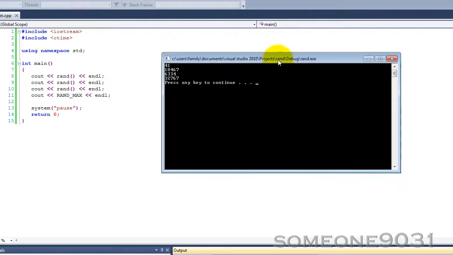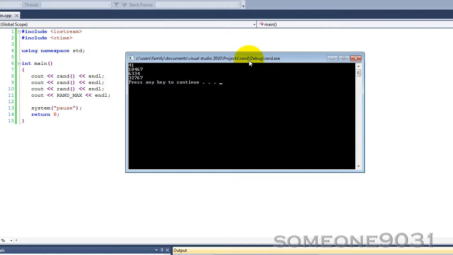Here we see our set of numbers. We have 41, 18,467, 6,334, and our RAND_MAX on this particular computer is 32,767. So that is the highest number that can be generated on this computer by the rand function. It is different for every computer depending on what hardware and operating system you have. So it should be something around there though.